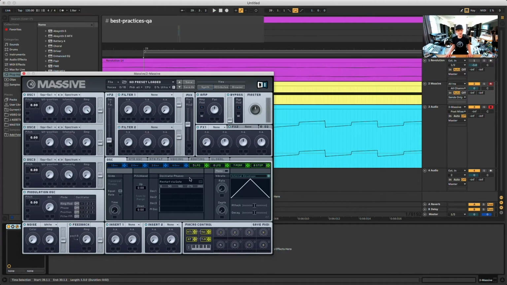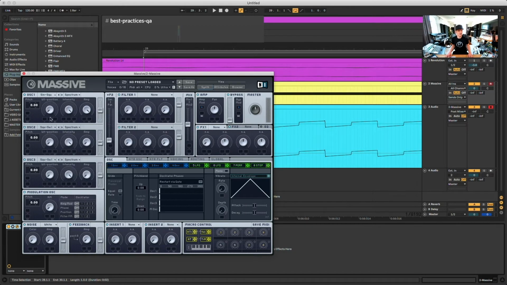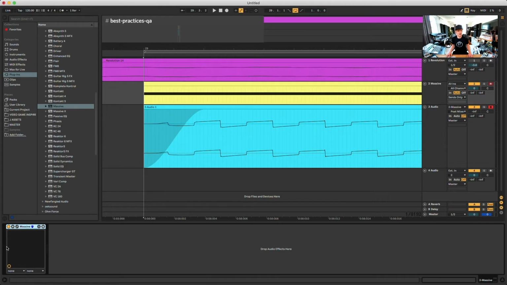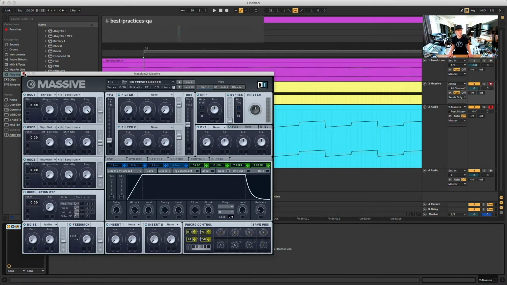Boom. Oh, it's actually over here. Boom. And then I'm going to set this to a pure sine wave so that it's going to be much easier to see. Oh, and I want to make sure there is no envelope on this so we can really just see what's going on here.